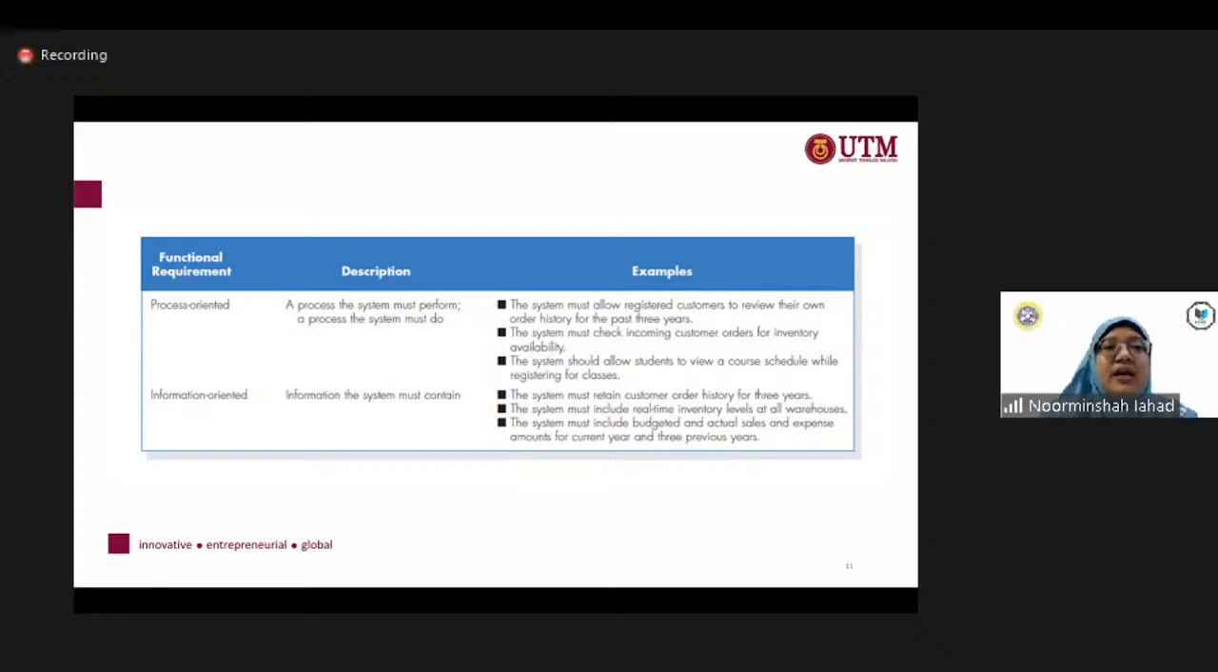Functional requirements can also be information oriented. What does that mean? It means the information system must contain, for example, order history, or real-time inventory. In other words, what data will the software or the information system capture?